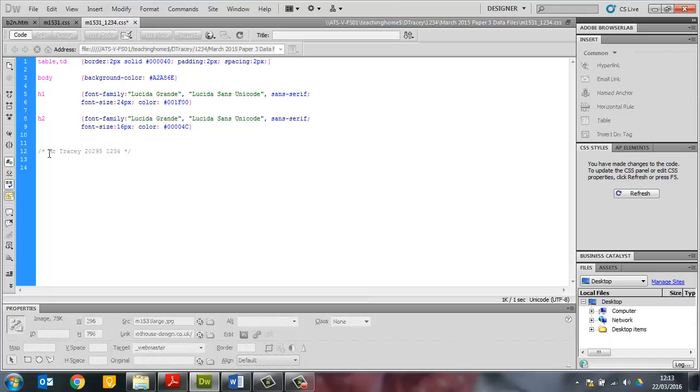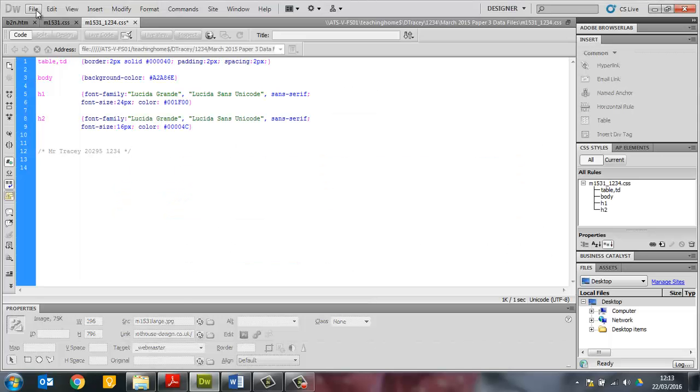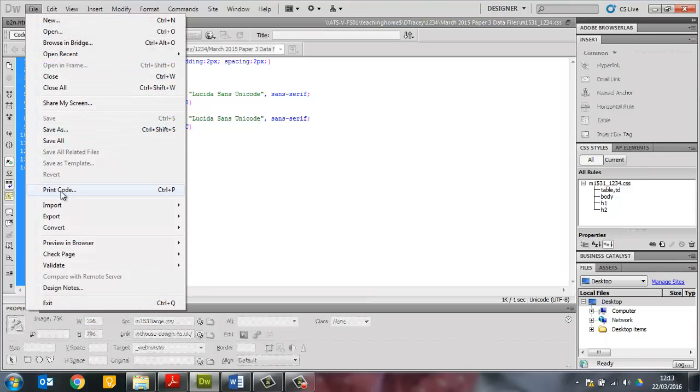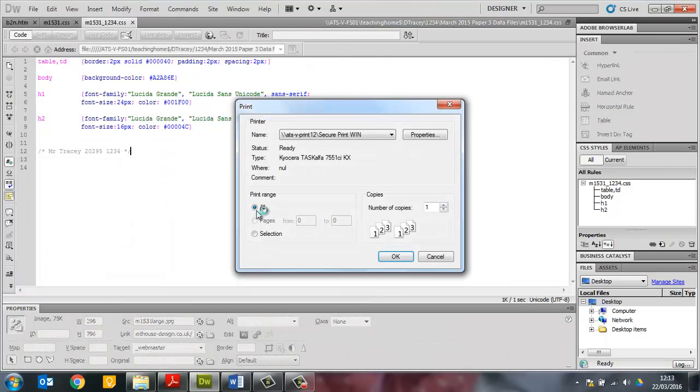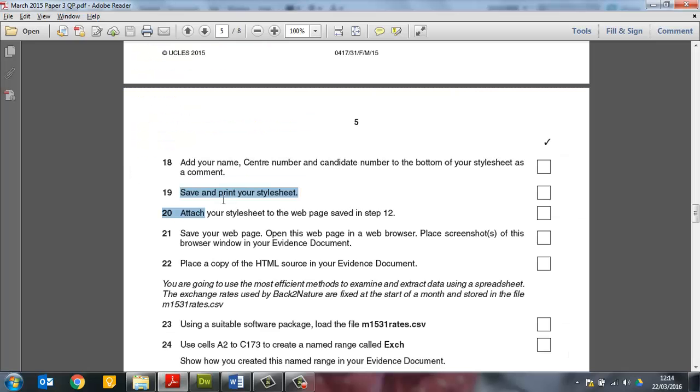Now if you can't remember that, if you just go to File and New CSS, it puts one in at the top as a comment, so you can have a little look at what it's supposed to be, now that you're not allowed to use the internet. Save and print your style sheet. File and save, and then you would do File and print code, and you'd choose your printer, whichever room you're in, and just print it out. If you can't put the comment on, you're obviously not going to be able to print it, so if worst comes to worst, just write it in at the bottom. It might break your code a little bit, but at least you get some marks.